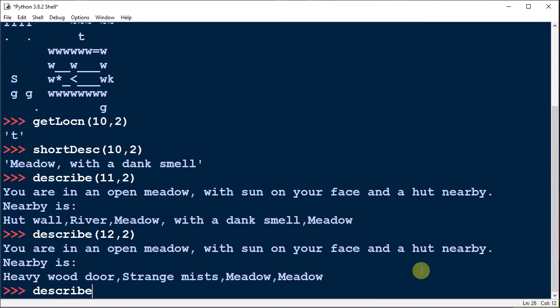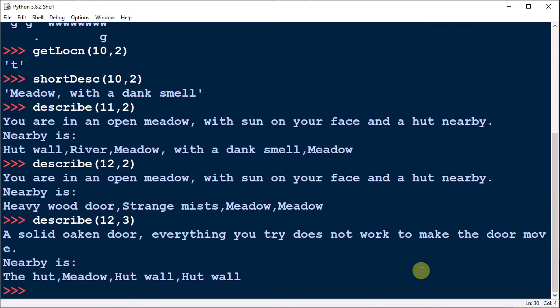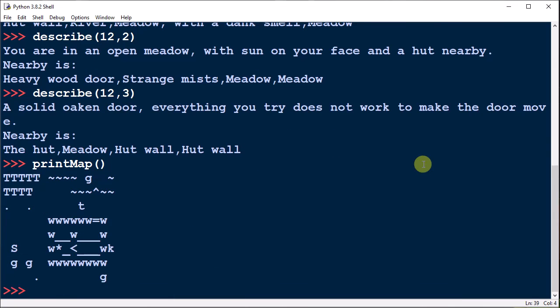Now, the next task on this is to actually stop me from going to this location. So a solid oaken door, everything you try does not work to make the door move. In our next function, we're going to be saying, right, in that case, your position goes back to where you just came from. So in that location, it's saying we've got a hut. I'll print the map again. This is why we write functions. I can just call up the routines when I need to. So the hut, I've got meadow, hut wall. So I'm stood inside here in the doorway, two walls either side, a bit of hut, and open meadow.